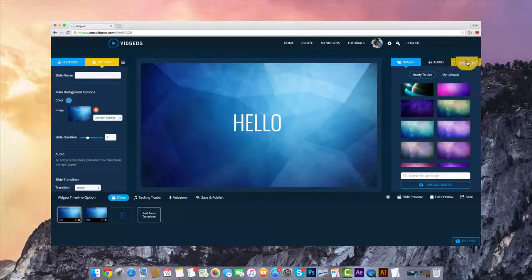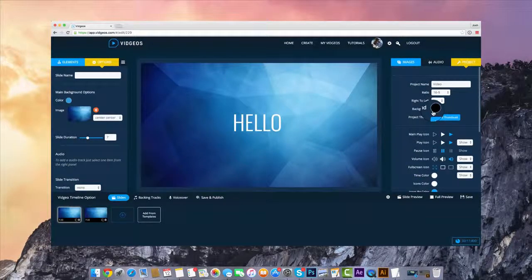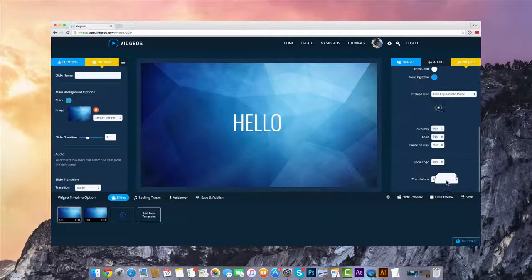So what I'm going to do is go through to the project settings, and right down at the bottom you see we've got this translation option. So you can translate it as a button or an automatic translation. This will automatically detect the country that the person's viewing the video from, and then automatically translate it into the text of that viewer.